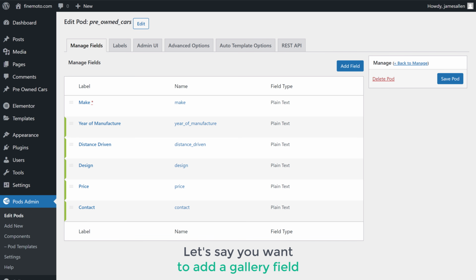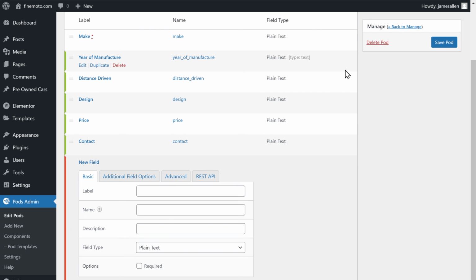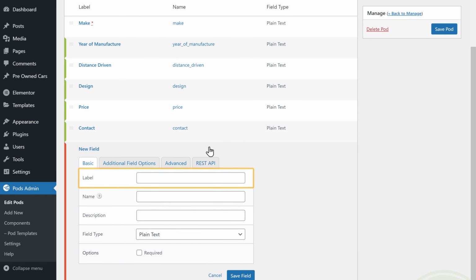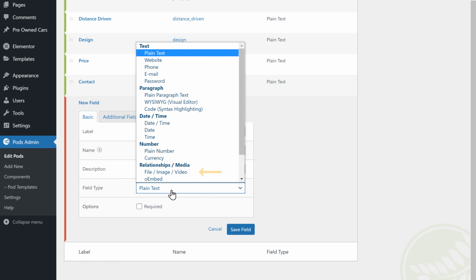Let's say you want to add a gallery field. All you have to do is click Add Field. And here, you need to enter the name for the field. I'm going to enter gallery. Then click here and select this type.